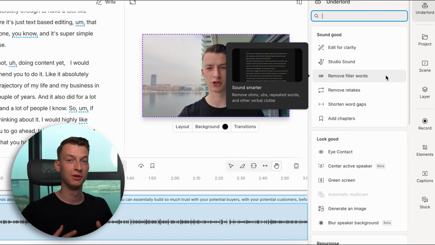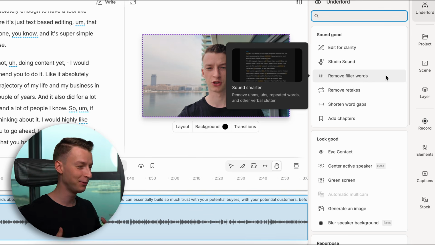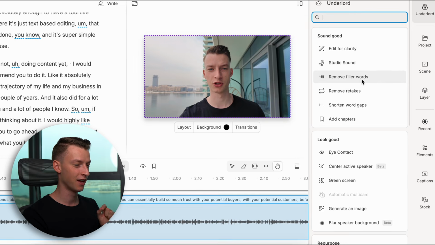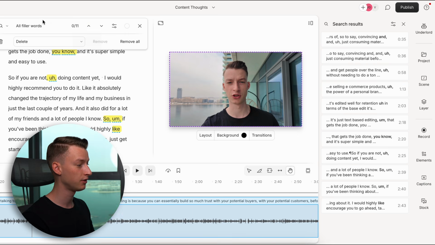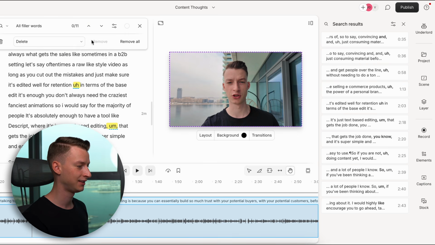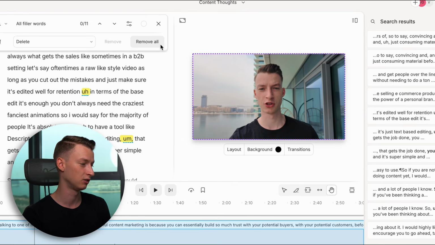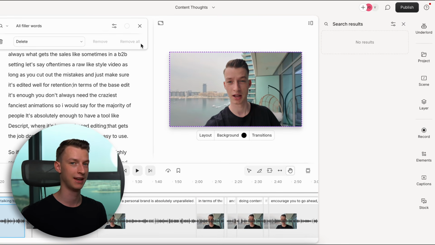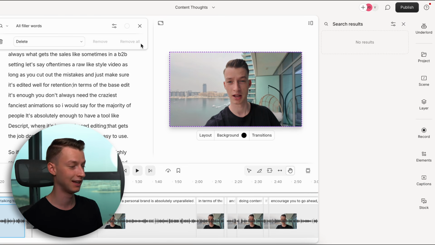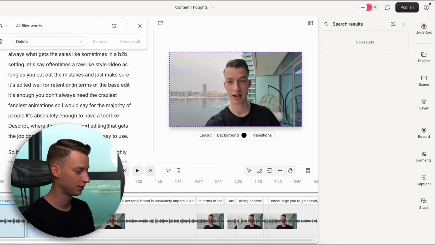So if you want to sound a lot smarter than you really might be, then you can just come here to Underlord, click on remove filler words, and it's going to select automatically all of the filler words that you have used in your recording. So you can see it found 11 filler words in my script, and it also highlighted all of them. So I could just go ahead now, click here on remove all, and just like that, it got rid of all the filler words that I've used in my video. Now, I think that's pretty amazing. And you can see all the different cuts it made here on my timeline where it got rid of the specific filler words I was saying.